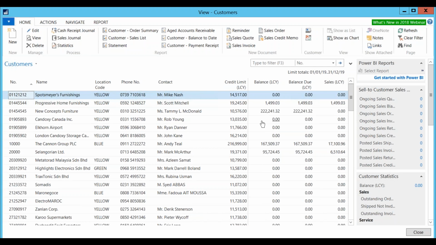You can either use them as a notepad for yourself, or you can assign the user tasks to one of your colleagues. So that's quite a good time saver, and it just lets you keep track of what's going on within the business.